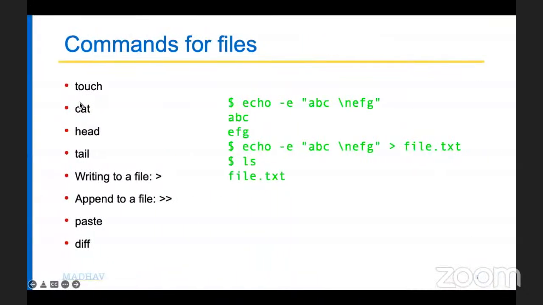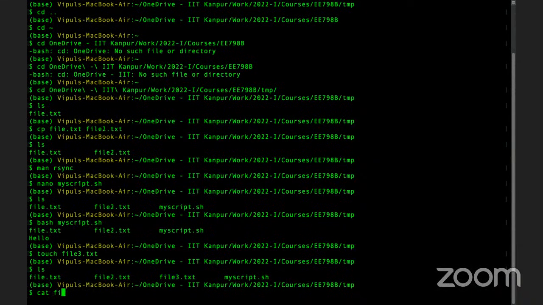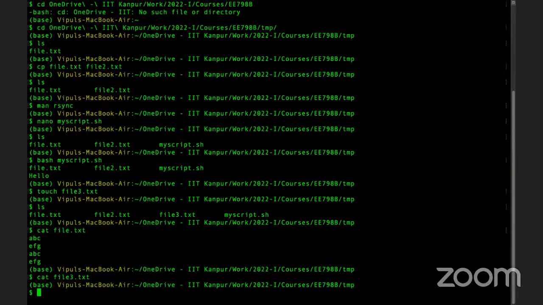Now let's see, I want to see the contents of a file. So the cat command will print the contents of the file. Let's say I say cat file.txt. It will print the contents of file.txt. If I say cat file3.txt, it will print the contents, which is empty. This is an empty file.